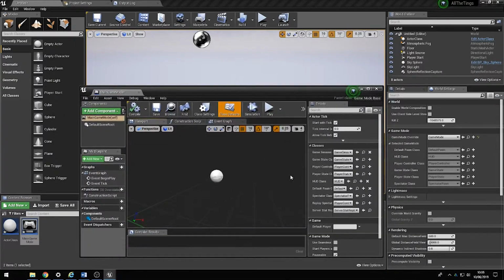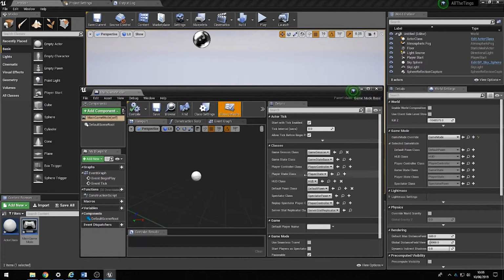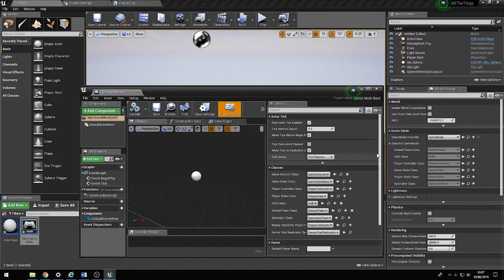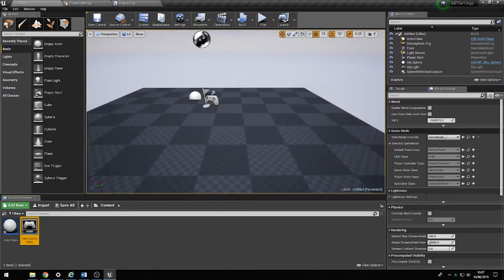So now what we can do is start choosing custom elements within this. So for example, if we have our own specific player class or character or controller, we could then assign it to this data like so. Now if we want to set this as our main game mode, we just need to go to the World Settings, Game Mode panel, and then set it to main game mode that we just created like so. And there we go. There's the data that we have.